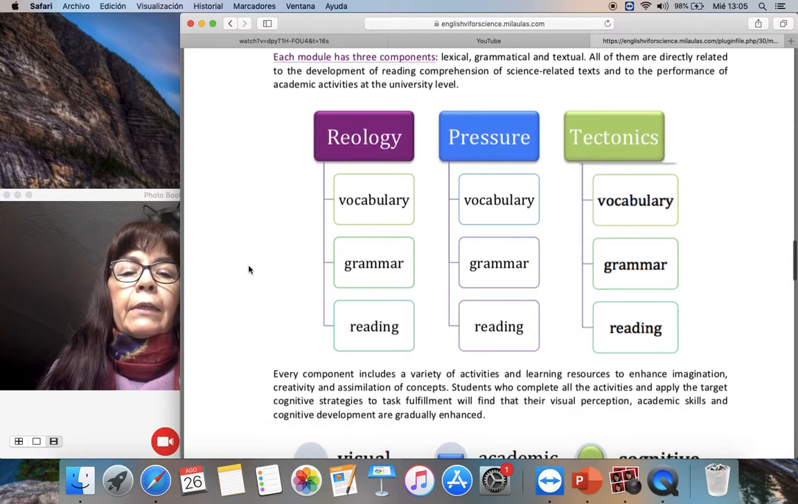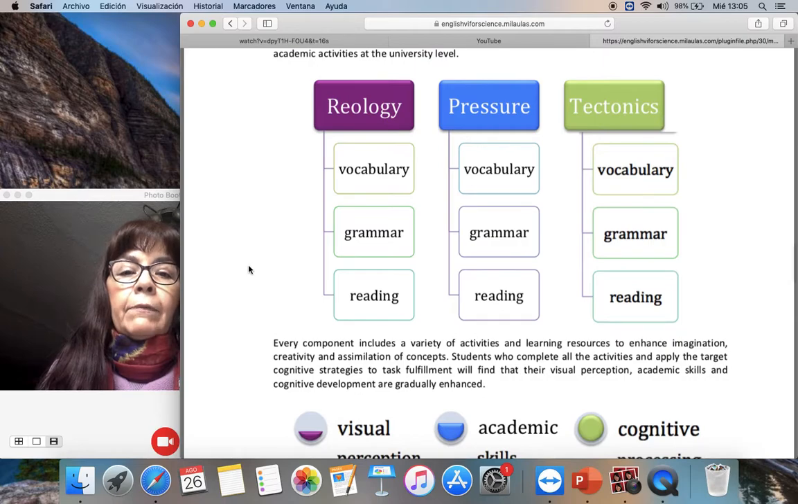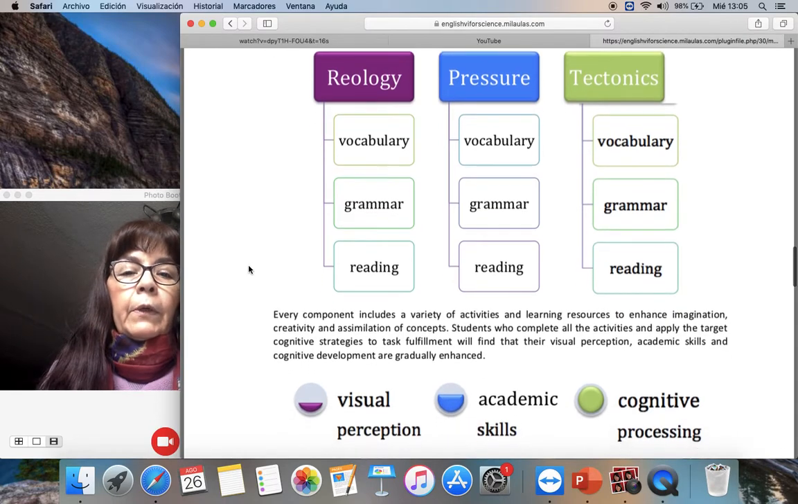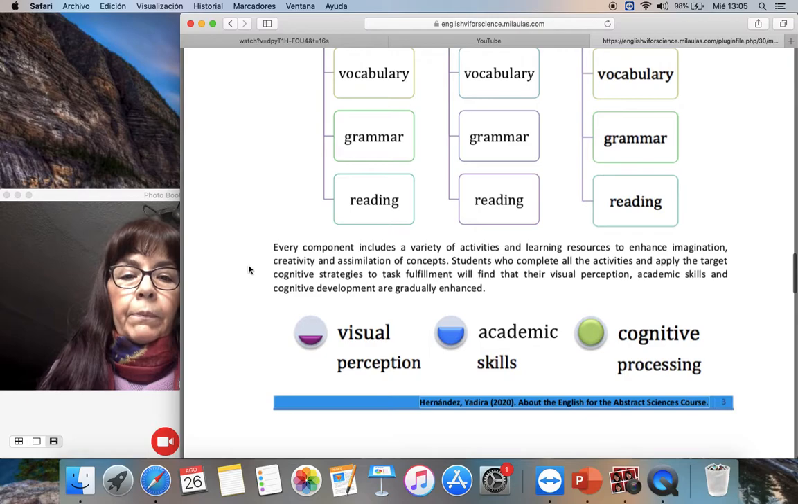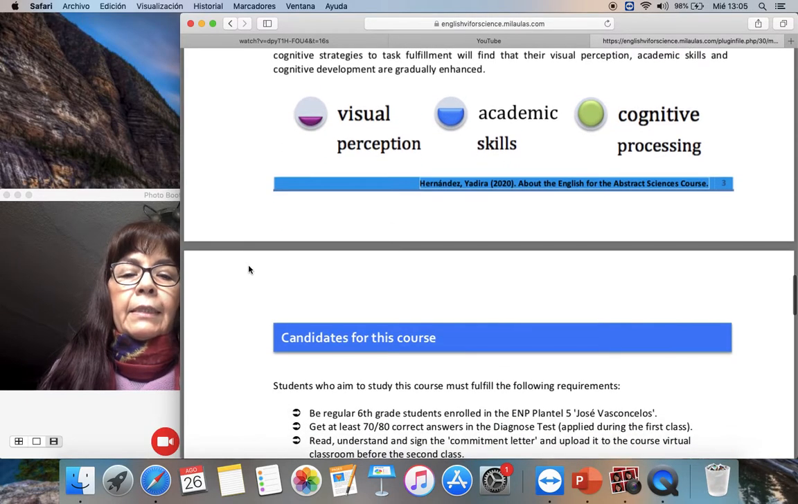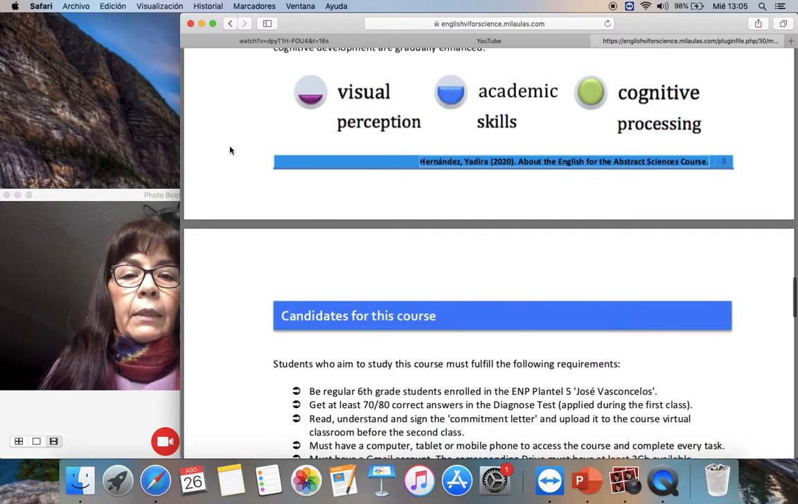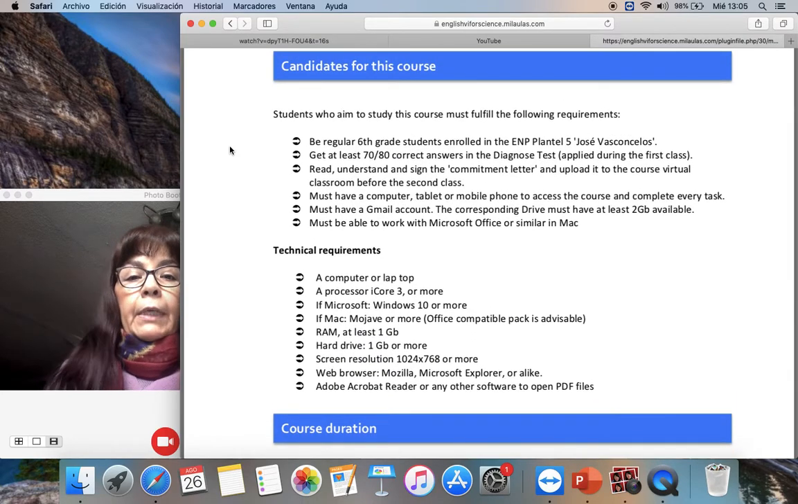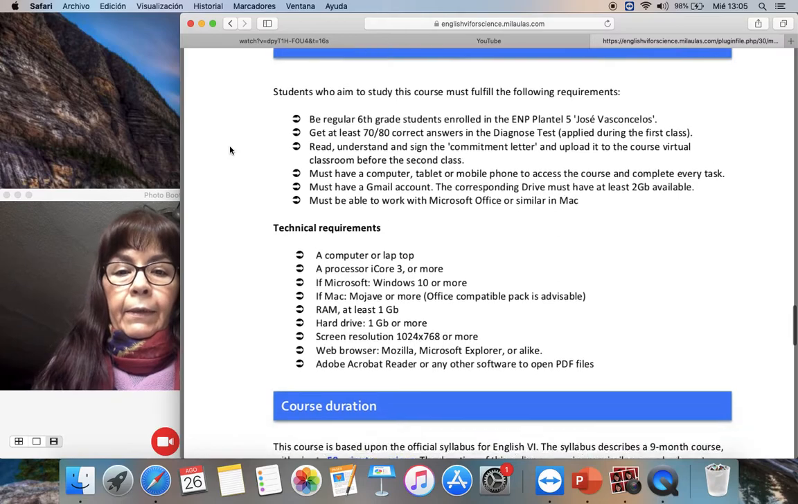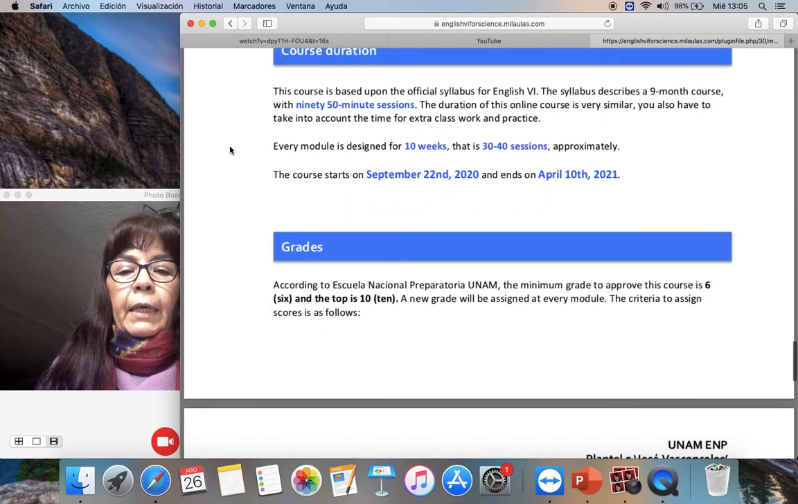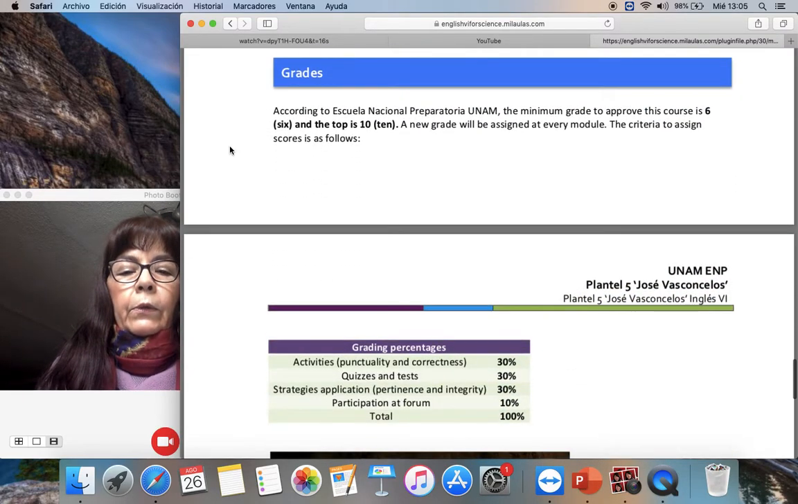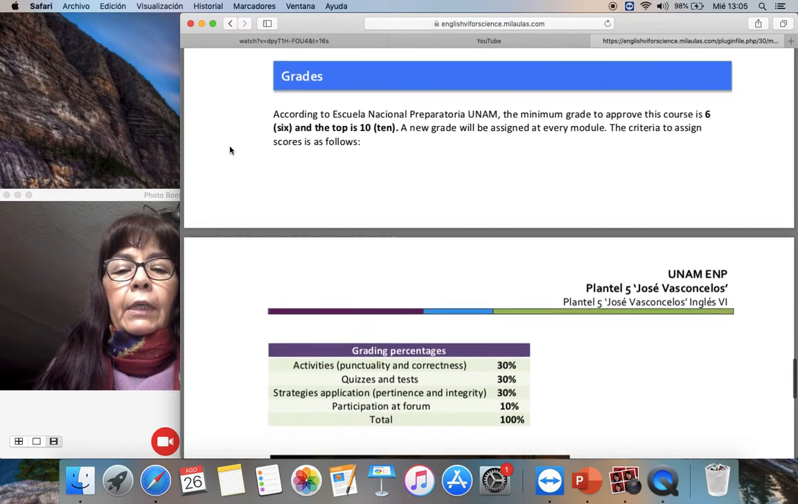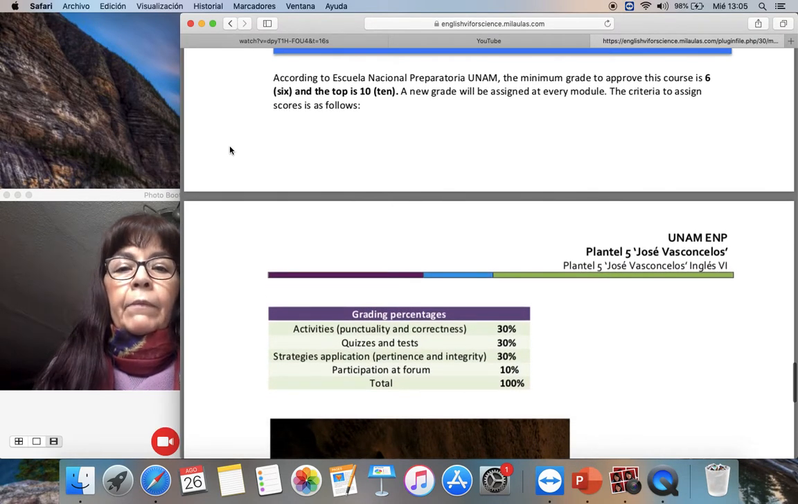Then the graduate profile, and then you also have the course description, but in a more detailed way. Every module has three different components. One is vocabulary, another one is grammar, and the other one is reading. So pay attention to all these things. These are the skills and the processing that we are going to be developing along the course. It is important that you check and read all these. Remember that I ask you to print everything so that you pay attention to it. Then about the course duration and of course the grades.